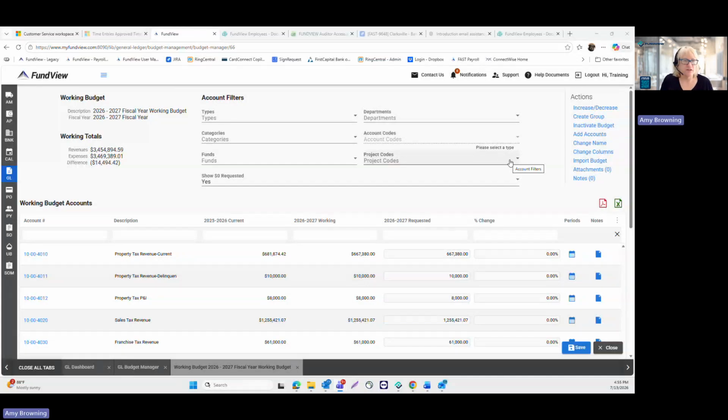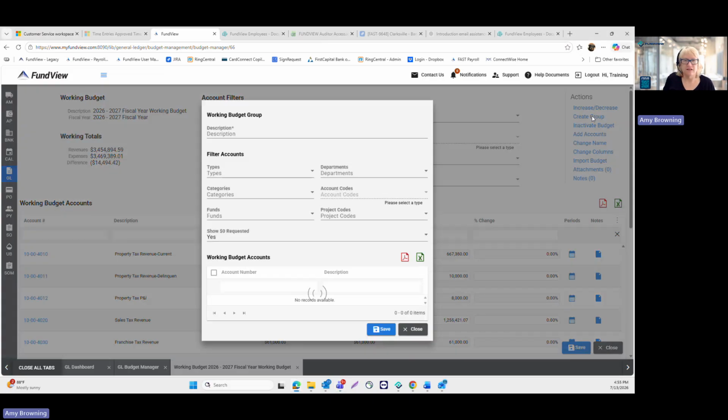Inside the working budget to the right, there's the Actions area. Create Group is the second item down. I'm going to go ahead and click on this. What this allows you to do is create your own group.